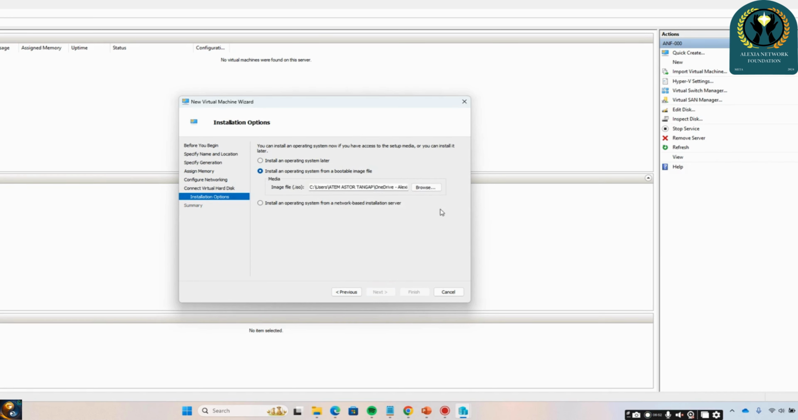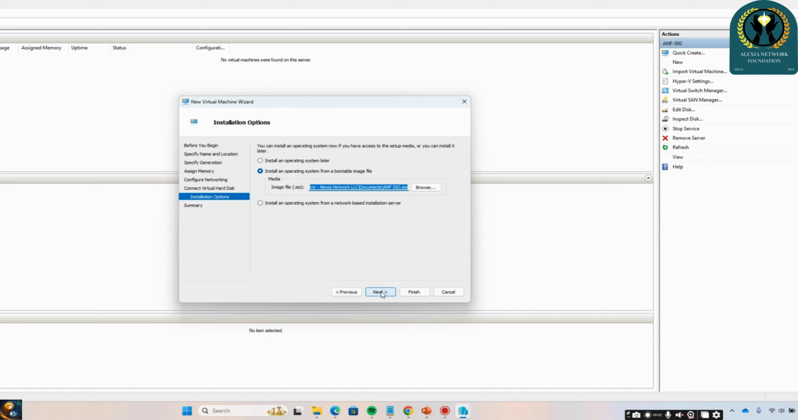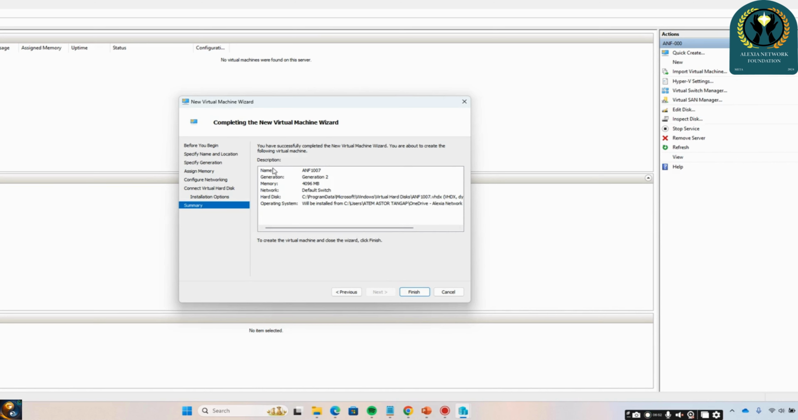Alright, let's install the ISO right now rather than do it later. I'm going to use this one. And then next, as you can see, this is a summary of what we did, and then finish.